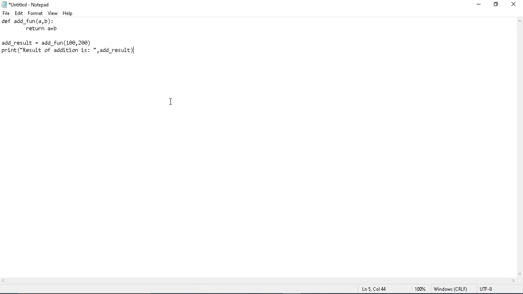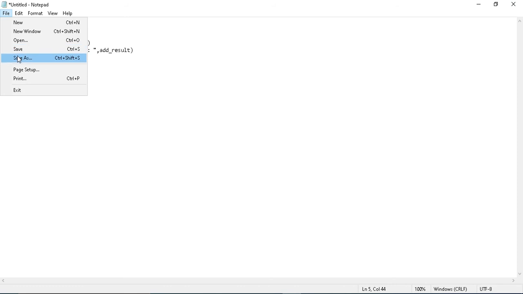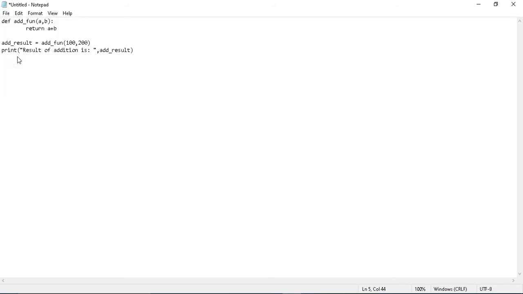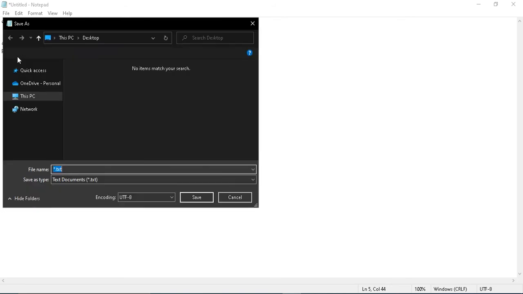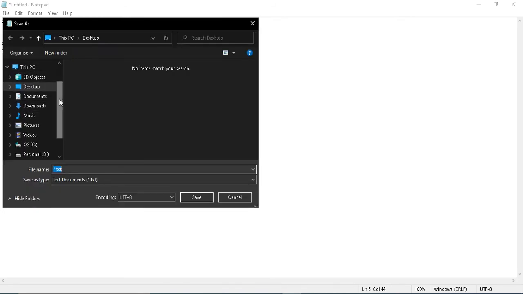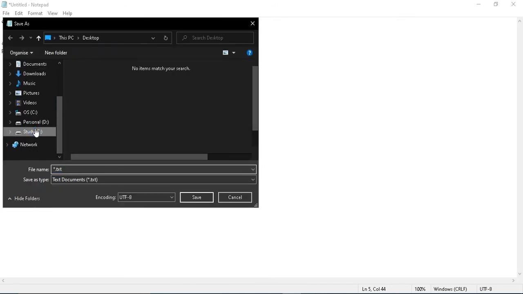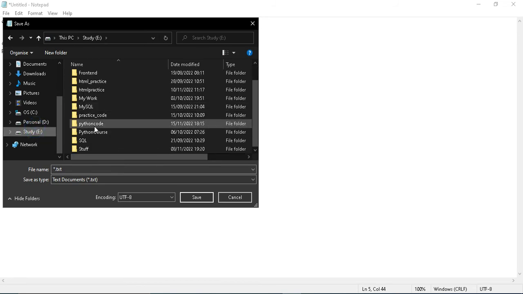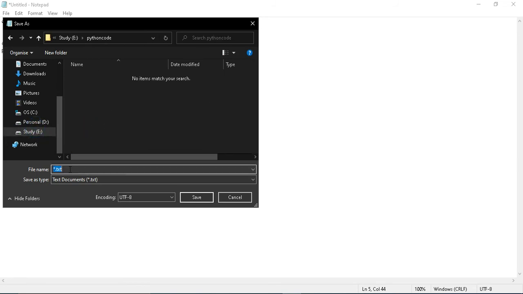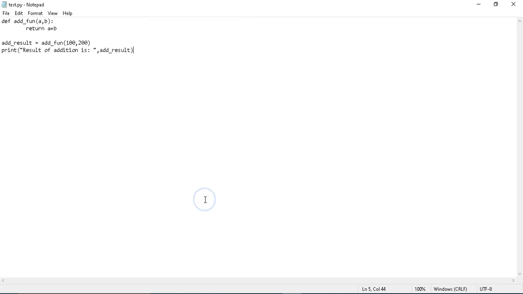Now we have to save this file. First we are going to save this file by clicking on save as. You have to go to the particular location. For example, I will go to the study, that is E drive, and here one Python code folder. I will save this file as test.py. Remember, you have to give the .py extension as this is a Python file, and then click on save. Now this file is saved in that folder.